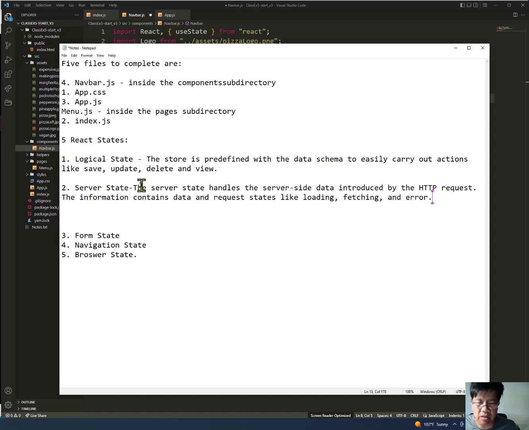Let me give you a little summary of this. The server state handles all the server-side data introduced by the HTTP request. The information contains the data and request state, like loading of a page, fetching, and updating a particular inventory to your front end. So you need that middle page that connects the data of the back end, the database, to your front end. Again, these are the different states you have to look at. So when you do a search, what is the query? What is currently in the inventory, and all that stuff.